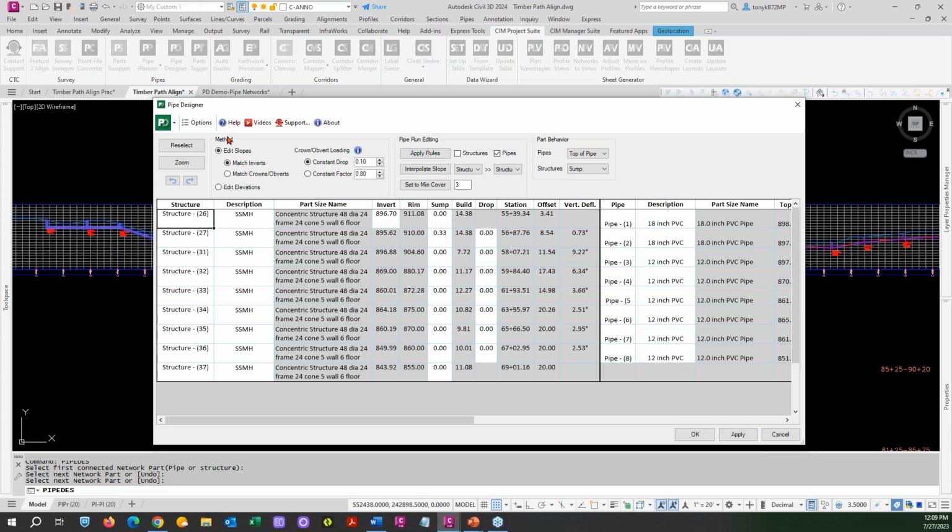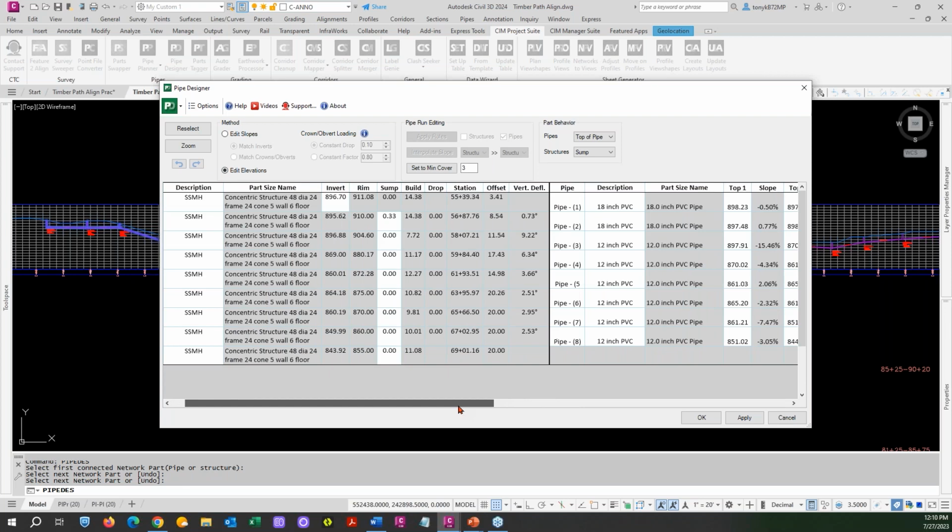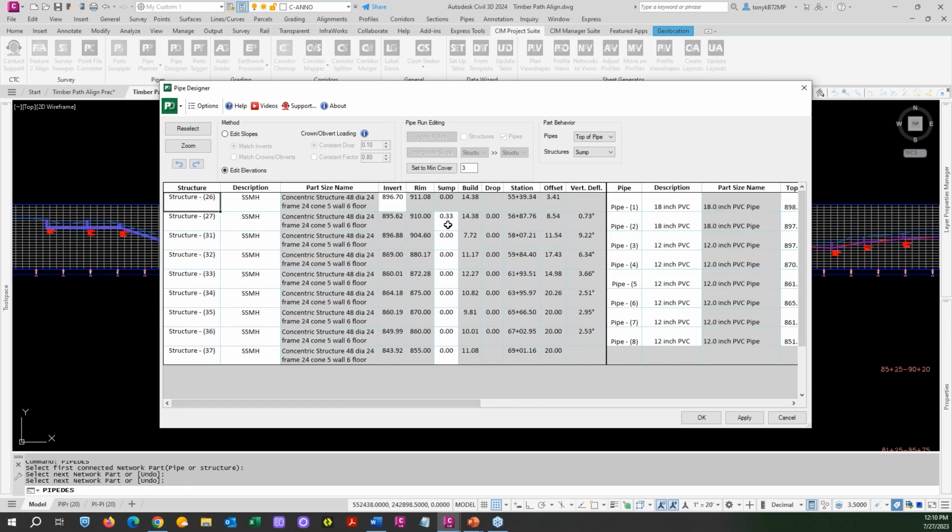So up here we have our methods. Here's some of the things we can design by. So we can edit our slopes by matching the inverts or the crowns, obverts, whatever your choice of nomenclature is. We can click the edit elevations. That grays out some, brings others back to editing for sump, for instance. And our drop gets added when we do with that method.